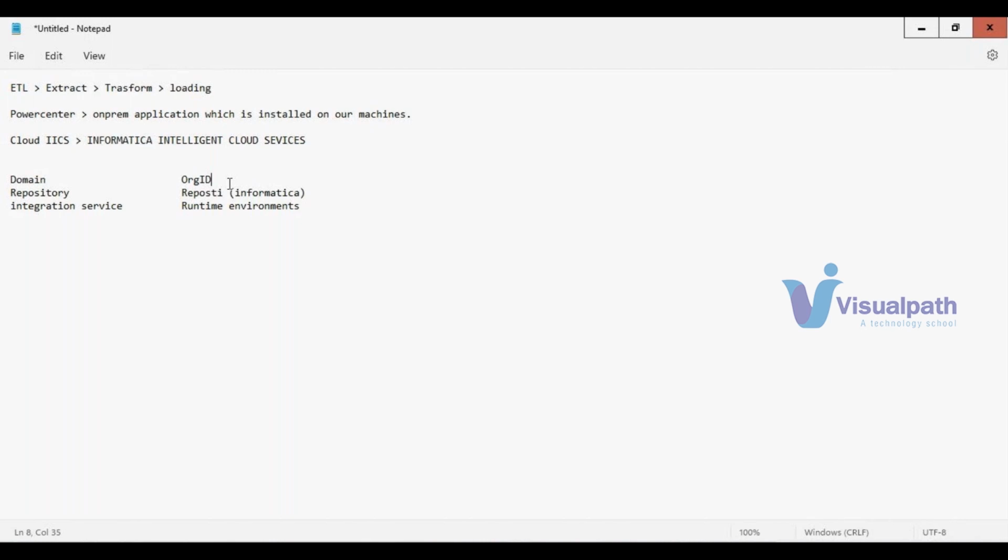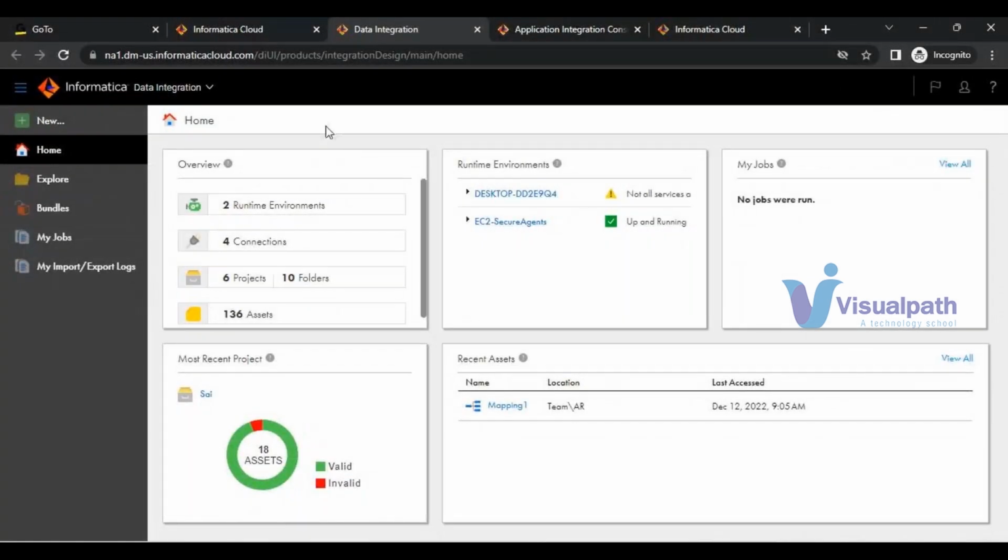Let me tell you in a generic way. If you are going to take a Gmail account or a Facebook account, you log into the Facebook website and create your own account. Similarly, when you approach them, they are going to give the complete package to you. You don't need to do anything, you just have to pay for Informatica, that's it. They are ready to give whatever we want.